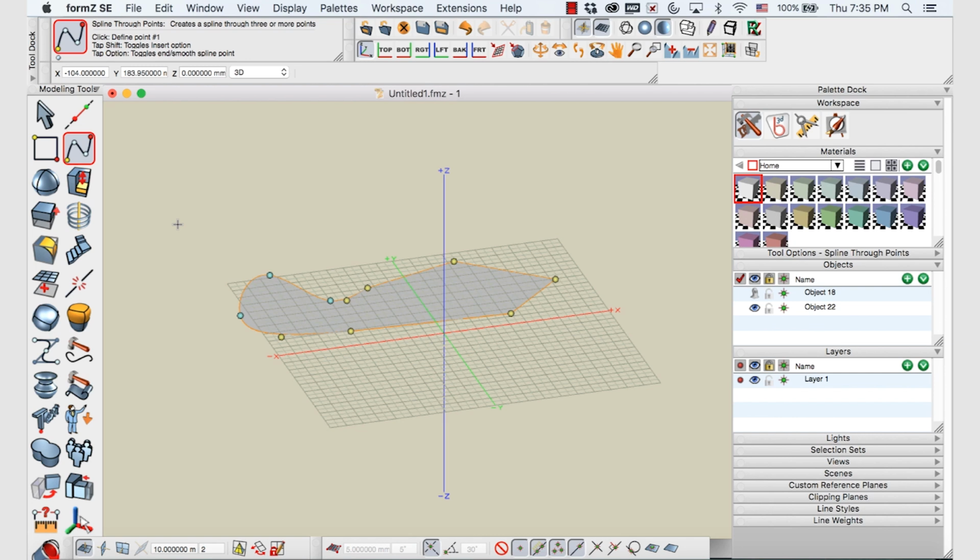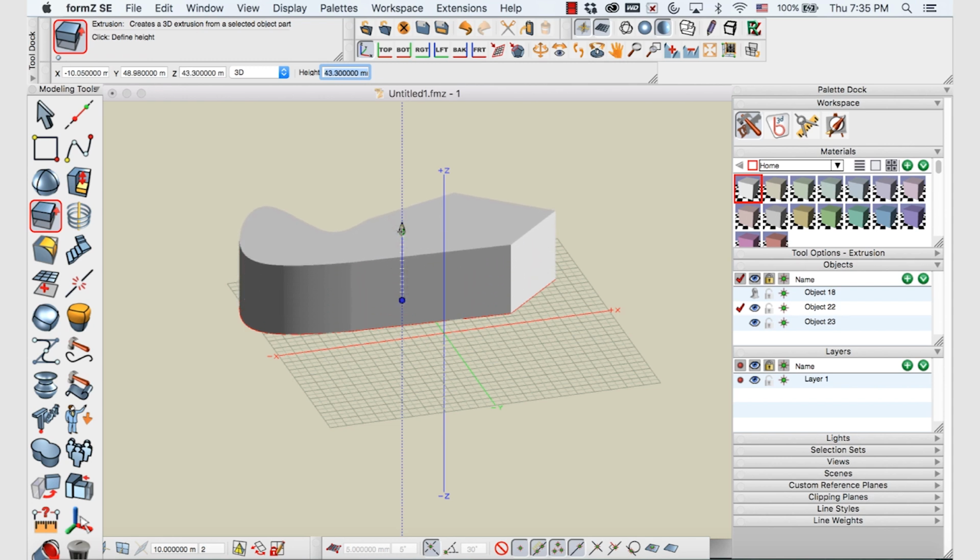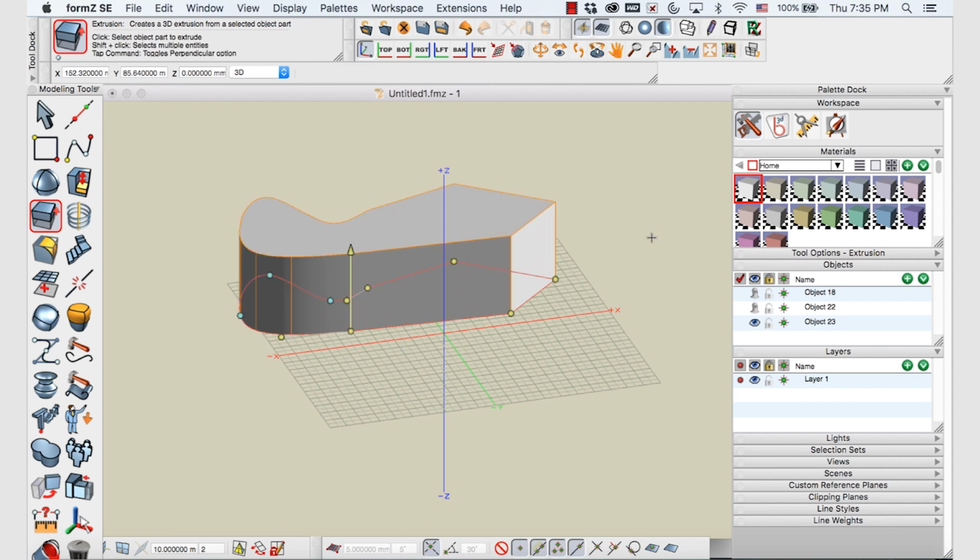We can extrude this object similar to the cube. So we return to our derive tool, select our object, and extrude it up. Beautiful. Now that we've extruded our objects, I just want to show you a number of ways that we can view this on the plane.